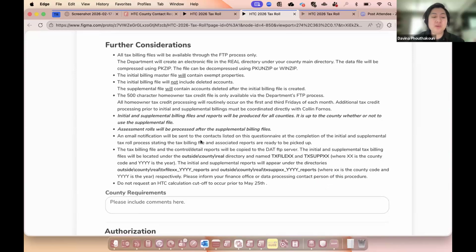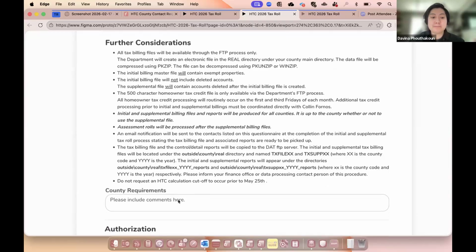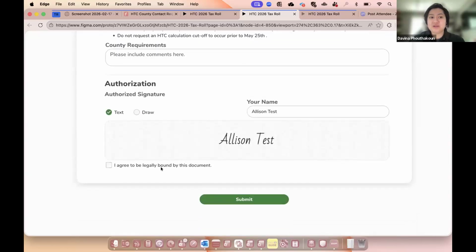The next part of the form, there is a text box for you to enter any further considerations or requirements specifically for your county and your final package. And finally, your authorization, your e-signature.